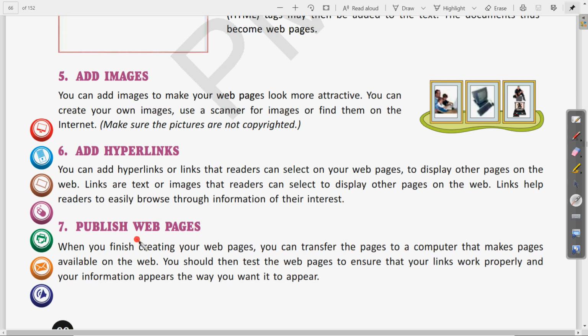Then the next is publish web page. When you are done with all the content to be written, as well as the images, multimedia and hyperlinking, after that we need to publish that web page. To publish it, it is required to be uploaded on a server. Then we need a domain name and to register it. All this process requires some monetary expenditure.